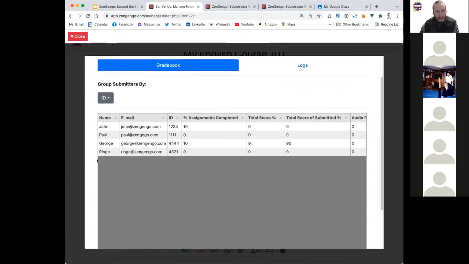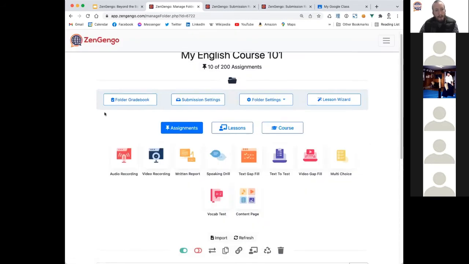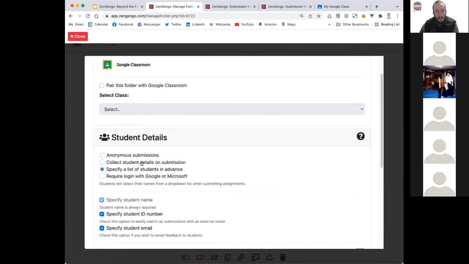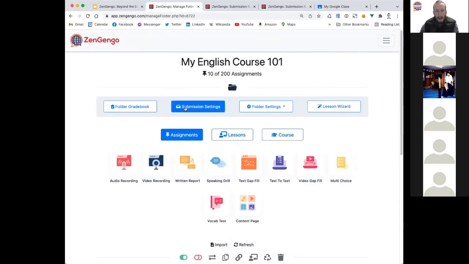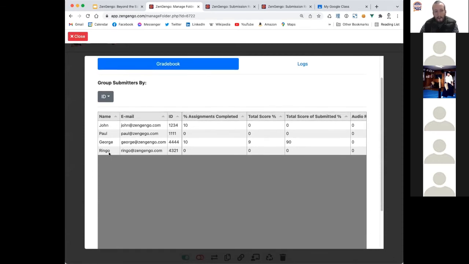So the reason that I have Ringo on here, even though he hasn't done anything yet, is because I specified a list of submitters in advance. So if you specify a list of submitters in advance, you get all of their names here, even if they haven't done anything yet, okay? If you choose the option for collect details on submission, you won't get everyone's name until they've submitted at least one assignment, okay? And if they input their name as, I don't know, Ringo the first time, but they input it as Rango or something the second time, the computer won't know it's the same person, okay?